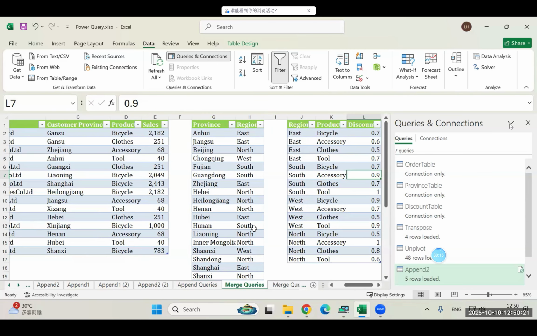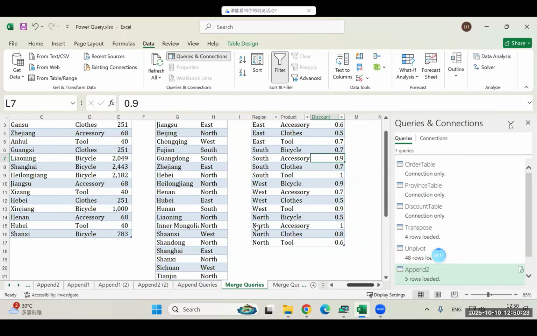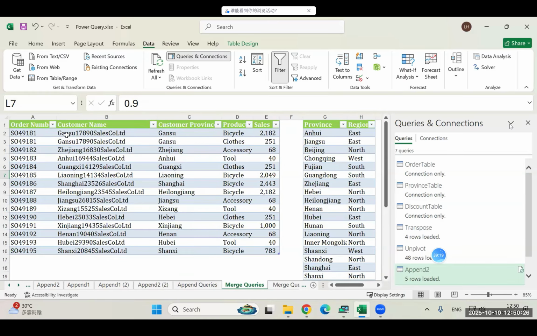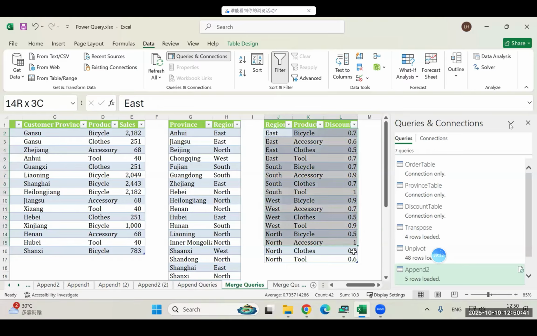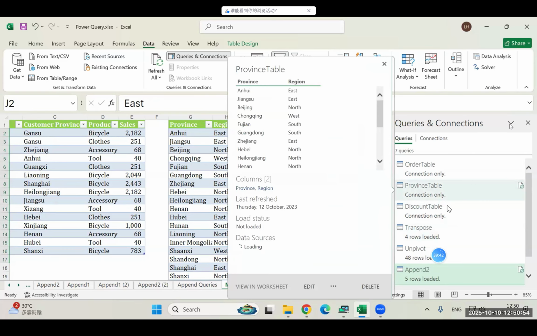But the only question we have now, for example, let's go back to the order table and try to decide the discount value for our first customer. We know the province, which is Gansu. We know the product category, bicycle. Using only the province and the product category, we do not know what the discount is. So the missing information is the region. To get it, we need help from the second table, which is called the region table. Not the region, the province table.